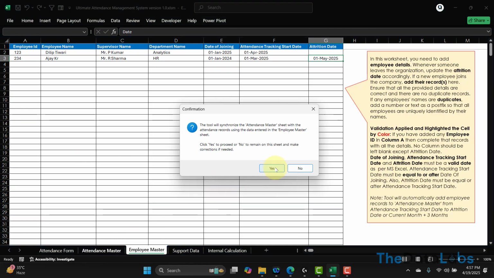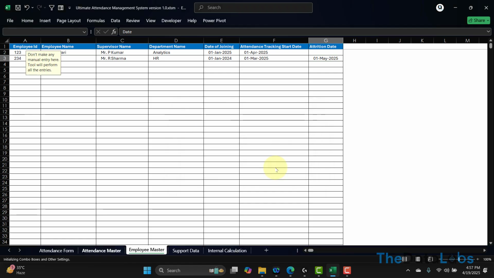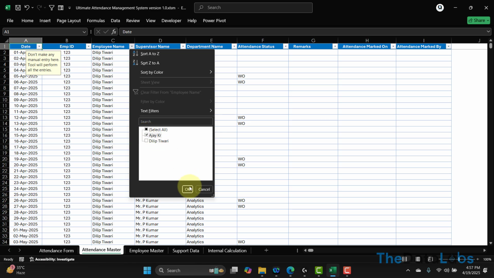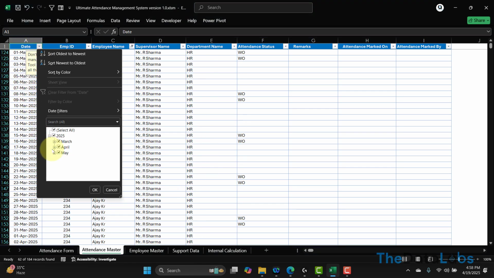So as soon as we move to the attendance master, again it will take the confirmation that the data which you have updated is correct or not. In case you think that's correct, click on yes, and then the tool will automatically move to the attendance master. It will delete all the records after 1st of May for Ajay. So let me show you. Here I'm selecting Mr. Ajay Kumar, and then if you look at this, March, April and May.